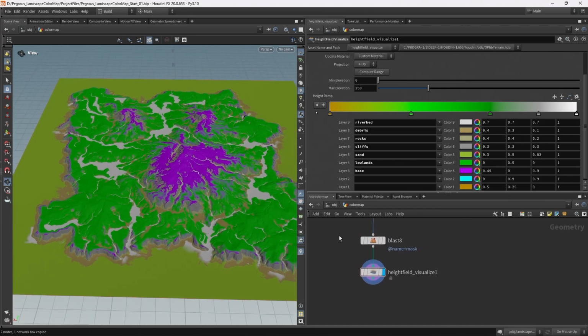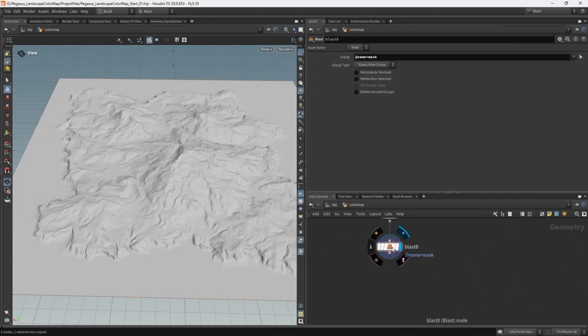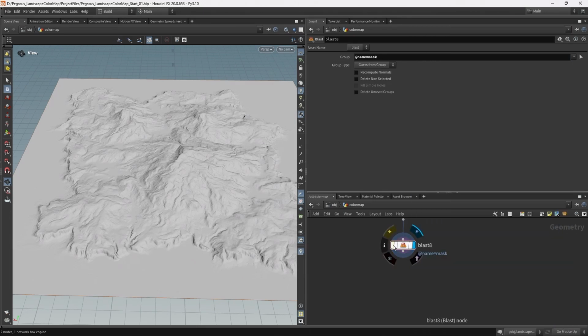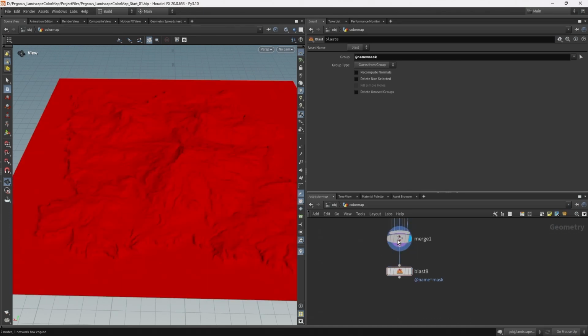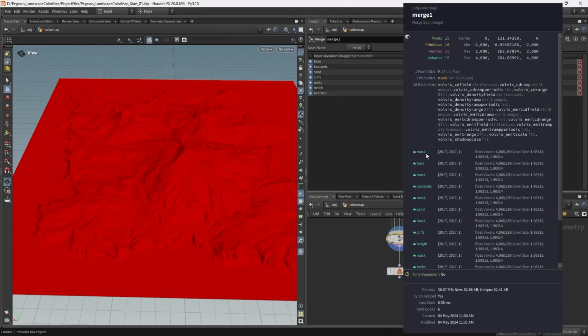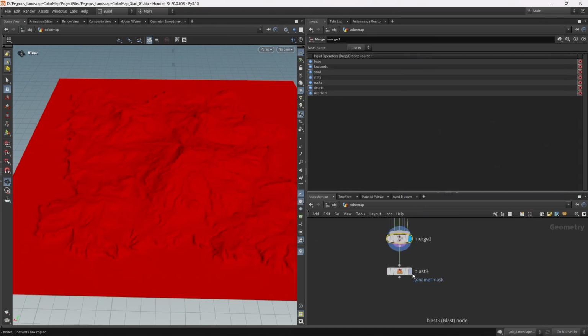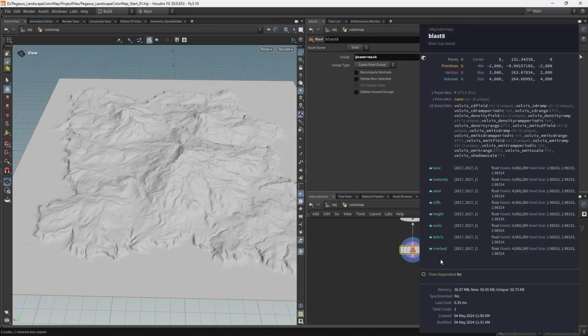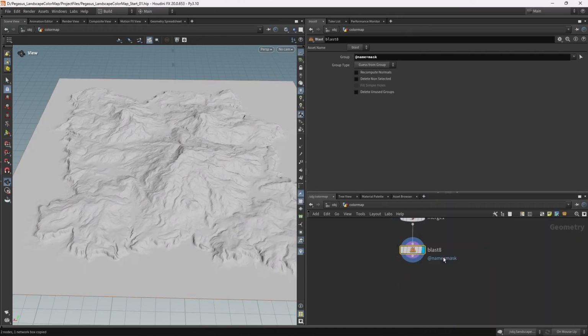So I'm going to delete this heightfield visualize and take a look at this blast node and go middle mouse click, and I just want to do some tidy up because here we've no longer got a mask layer because I'm blasting it. And I'm blasting it because I don't want multiple mask layers that I've got here. So I'm deleting them. But I actually do want to keep at least one heightfield mask layer.